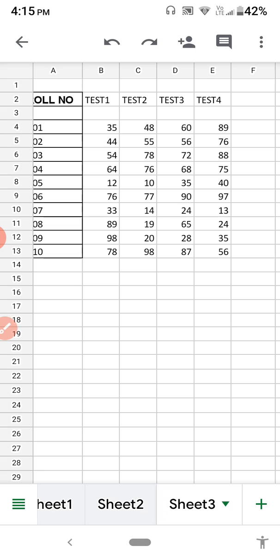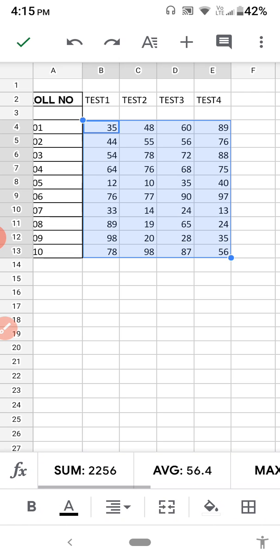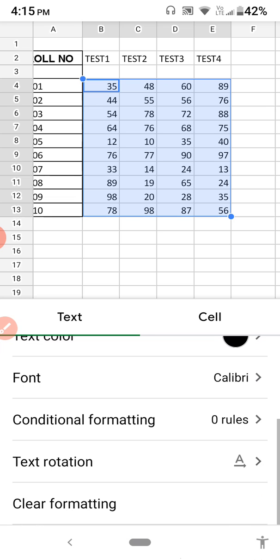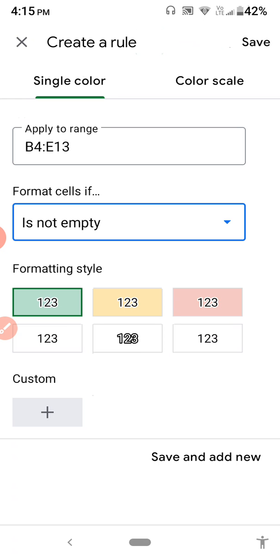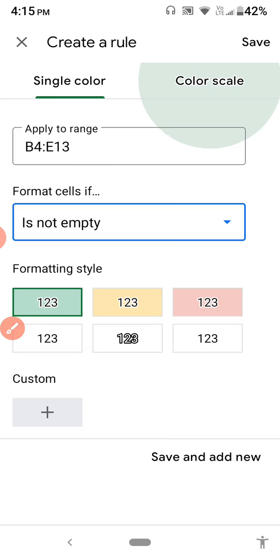Now I want to see how the child has performed in these 4 tests. We can do it based on color coding. So select the cells, again click on the edit option, go to conditional formatting. Now instead of single color, see here, there is a single color tab here, right? We are not going to select that. Instead, we are going to go into color scale. Okay, let me go to the color scale tab.